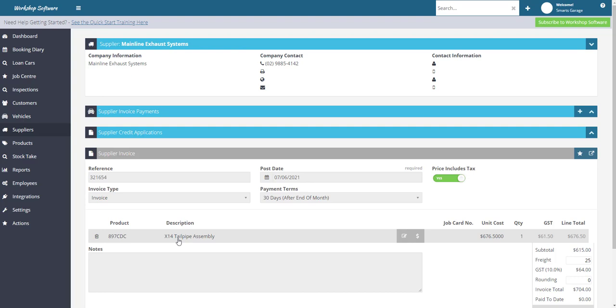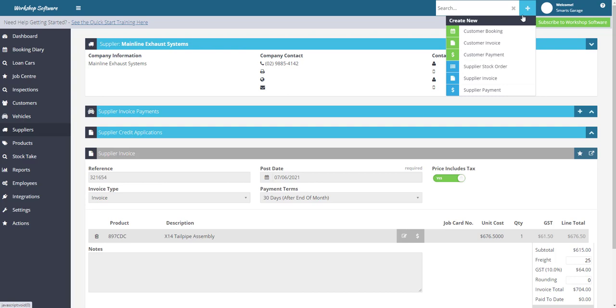What I'm about to show you now is how you would process, for example, a Capricorn payment. So if I come into the primary navigation key up here, the plus sign, I can come in and do a supplier payment to Capricorn.